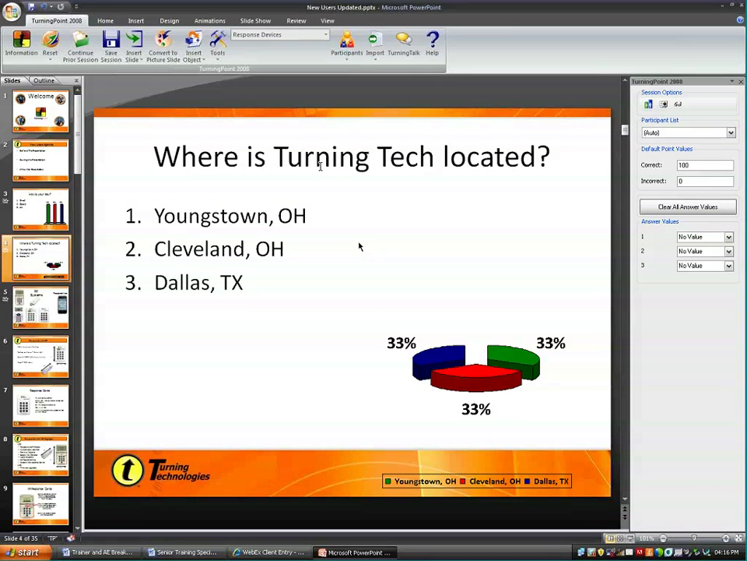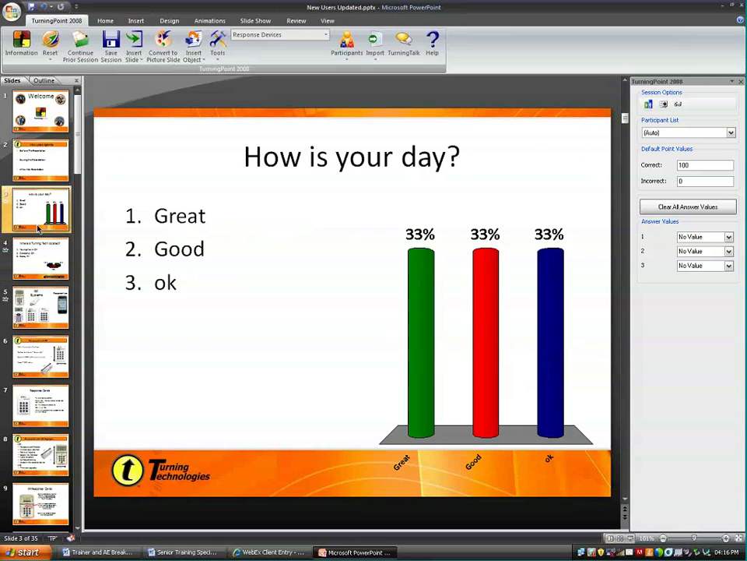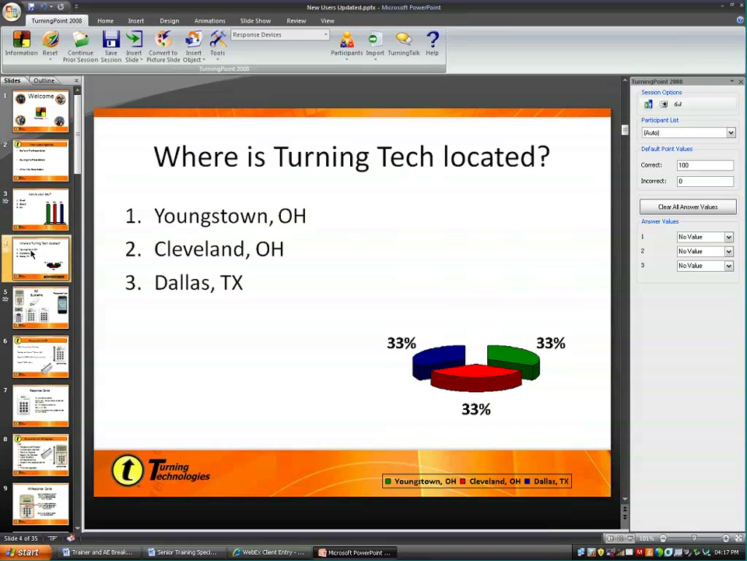But go ahead and take a look at my question here. Where is Turning Tech located? Well, this is a little bit different than how was your day, because how was your day doesn't necessarily have a right or wrong answer choice. On the other hand, Turning Tech does. So I have an additional step here, and my additional step is to go ahead and set a correct answer choice.